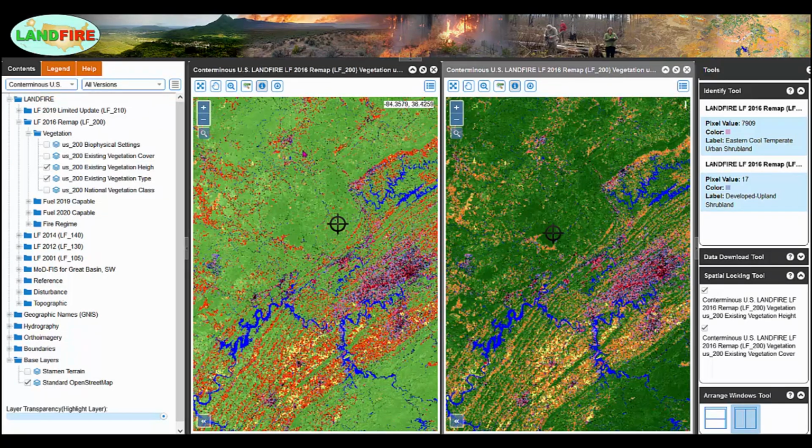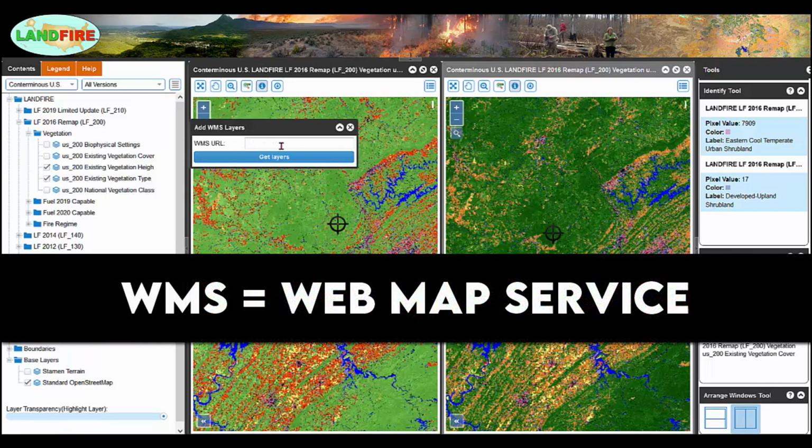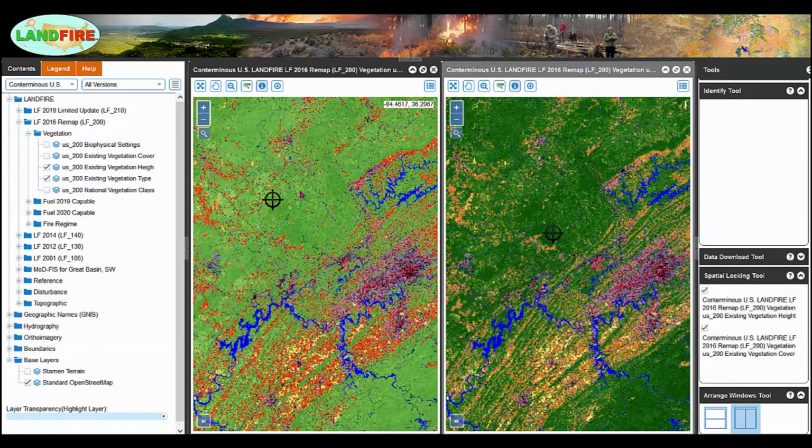I can also stream a layer into the active map window by again going to the horizontal stack icon in the left panel. I can add a WMS layer. I can type in the URL, select Get Layers, and it will be displayed within the active map frame.